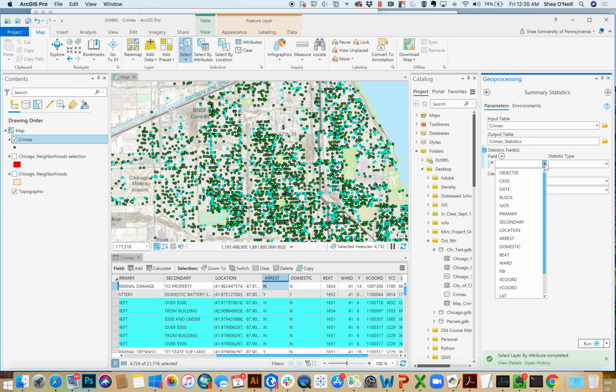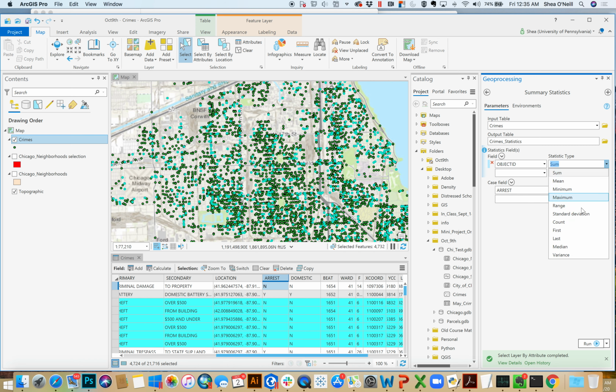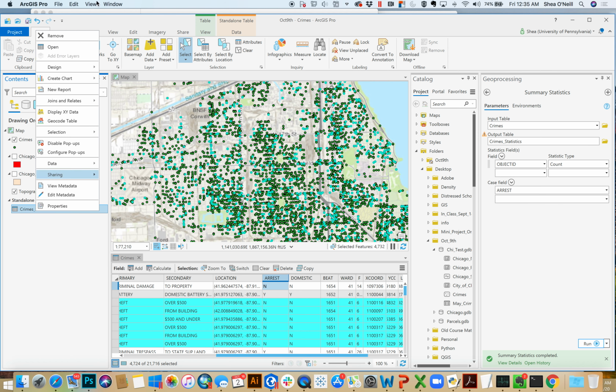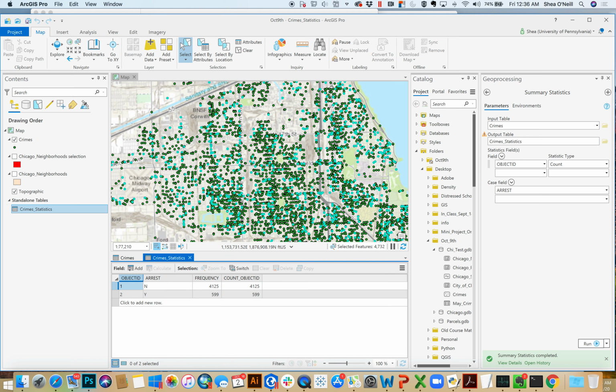And if I had a numeric field in here, like value of object stolen, I could summarize it. But the cool thing is you can literally pick any field and make the statistic type count, and it'll just count up the number of records. And so now a table will come back with just two values, thefts that yes led to arrests and thefts that no didn't lead to arrests. And you can quickly and easily and visually see it.